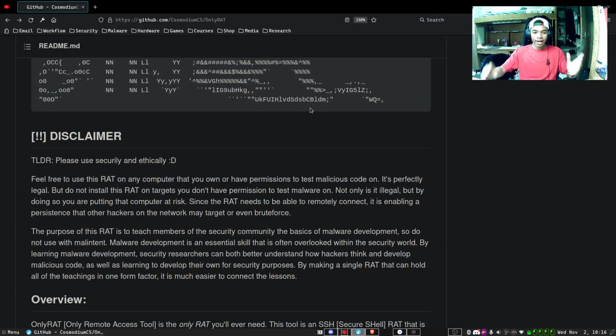All right, so today, again, OnlyRAT. Keep in mind the little disclaimer, I kind of have to do this, but don't use it on computers you don't have permission to test it on. You can do it on a computer you own. You can do it on a virtual machine, like in today's video. You can do it on any old computer you have. You can even do it on your mom's computer if she lets you.